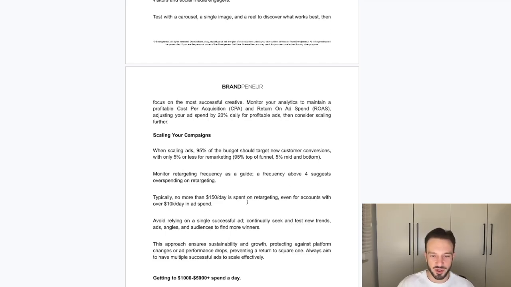Monitor the retargeting frequency as a guide as well. If the frequency is above 4, that means that you're overspending on the retargeting. Realistically, we don't actually spend any more than $150 a day on the retargeting, even for the accounts that have over 10K a day in spend. Avoid relying on a single successful ad. Continuously seek and test new trends, new ads, new angles, and audiences to find more winners.